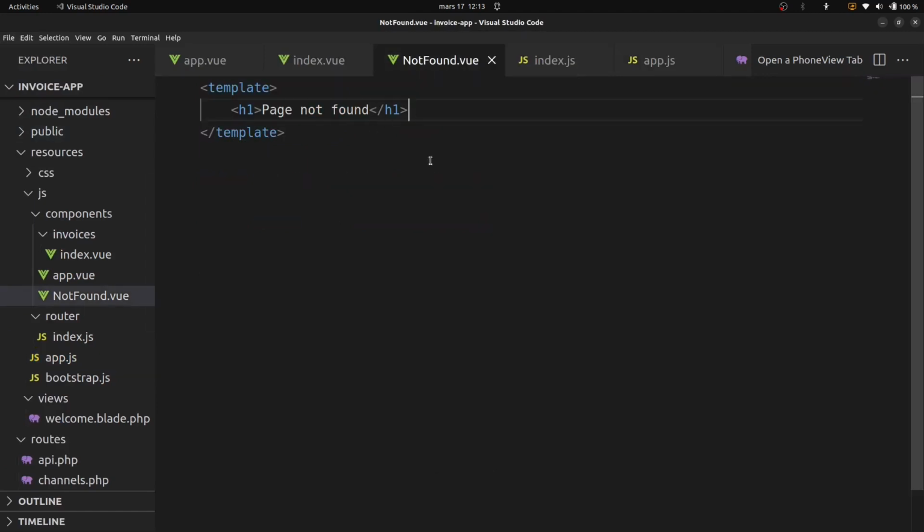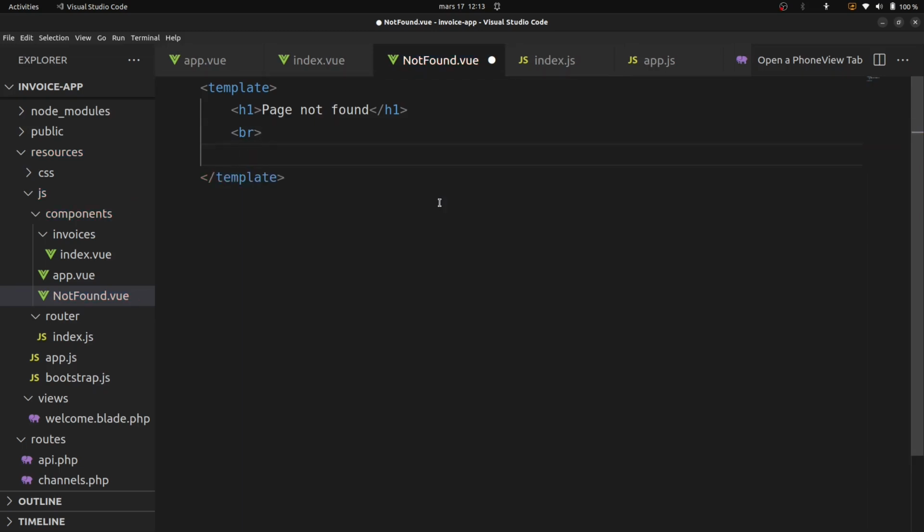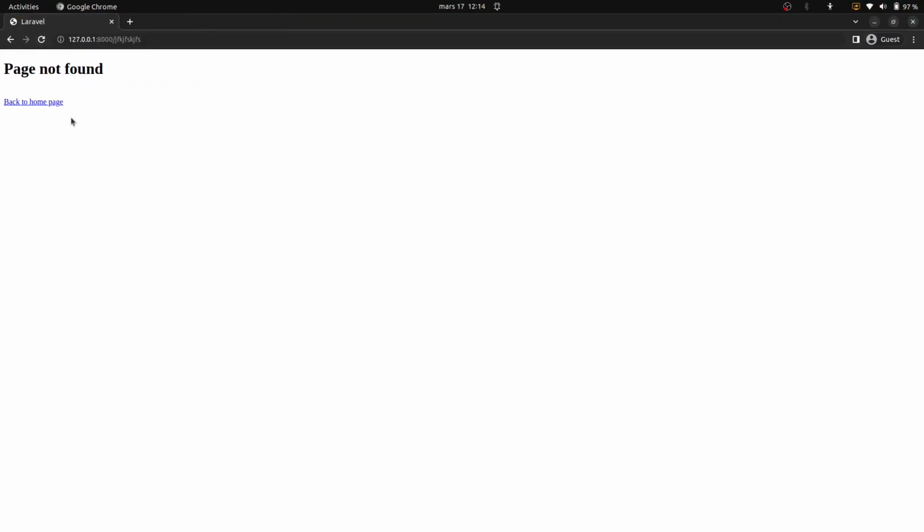Let's just add in our not found page a router link, which will help us to go back to our index page. Back to home page, to slash. This link will help us to return to our home page. Now our vue router works well.